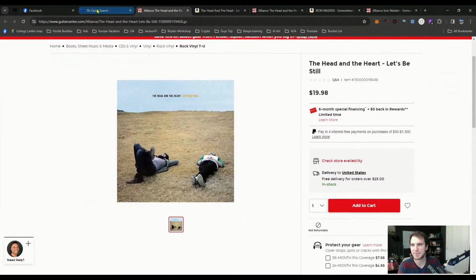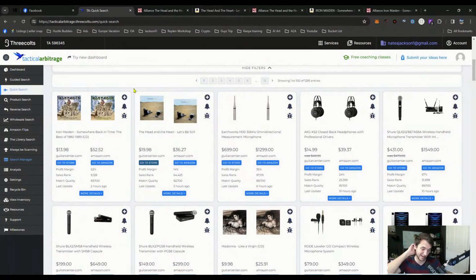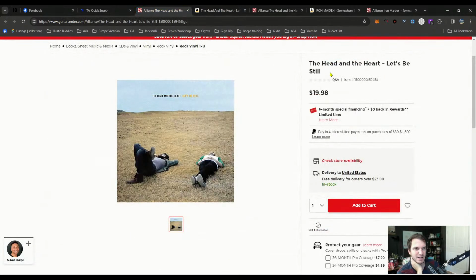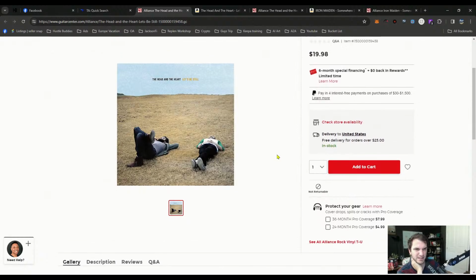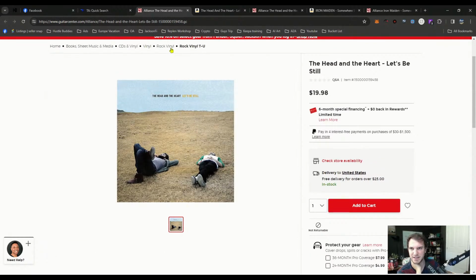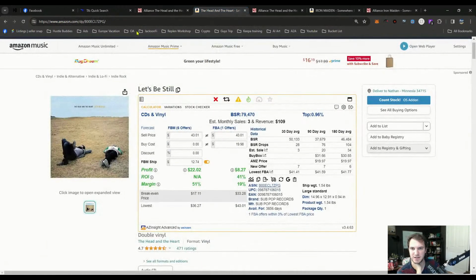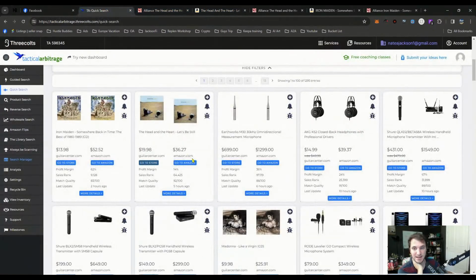Historically, that was one of the things that I really hated about Tactical Arbitrage. I felt like I got so many mismatches that I just spent all my time verifying, is this actually a match? But as far as I can tell, this is a vinyl. Yeah, vinyl LP. So that looks like a match, and it's definitely profitable.